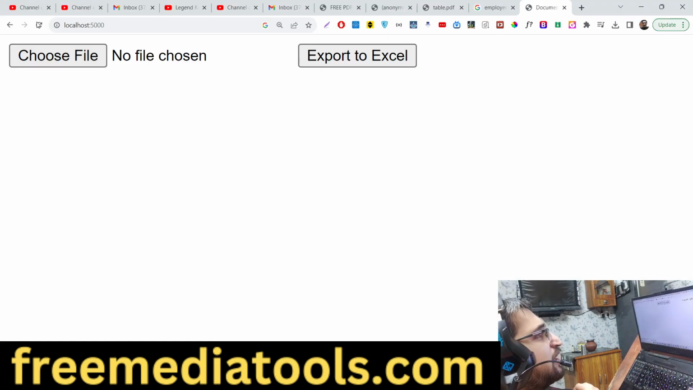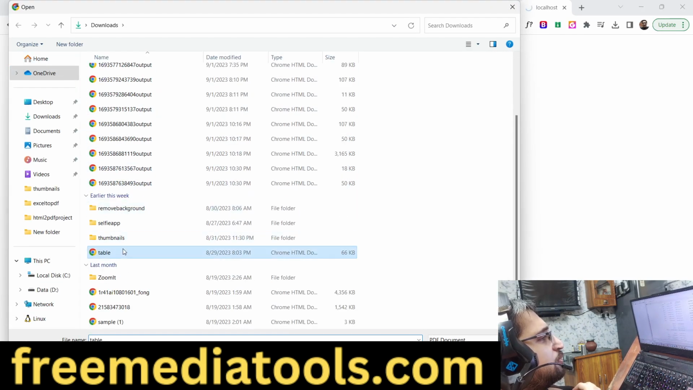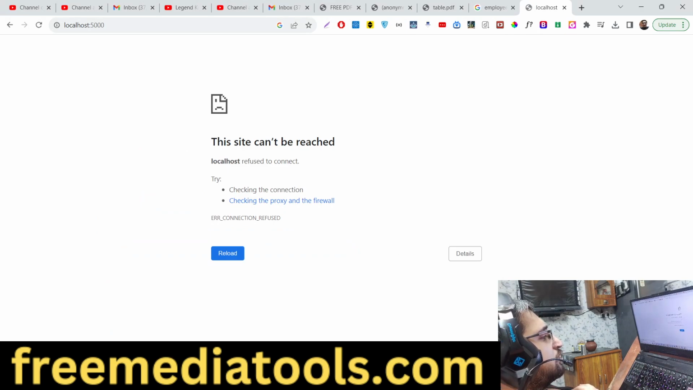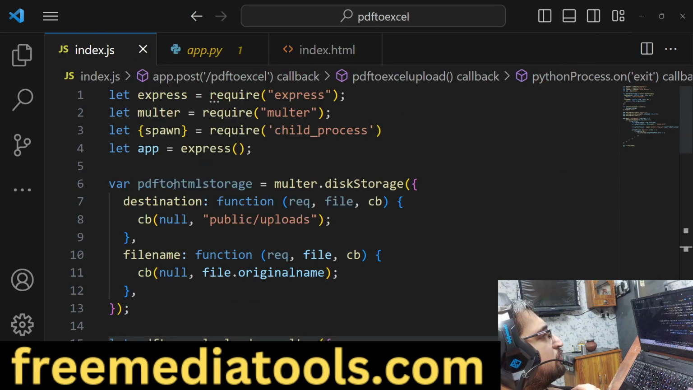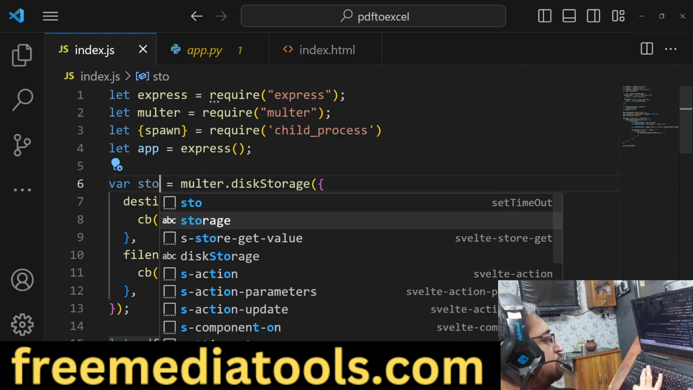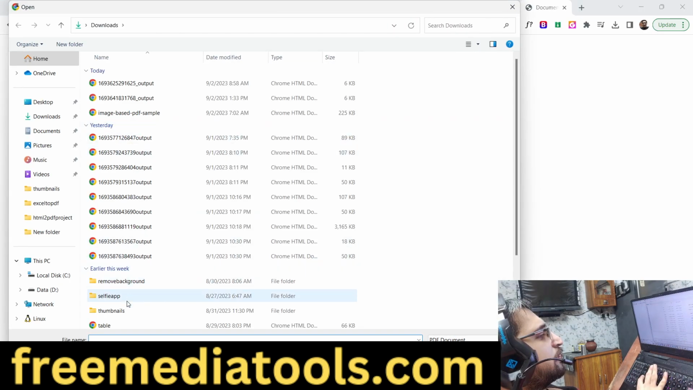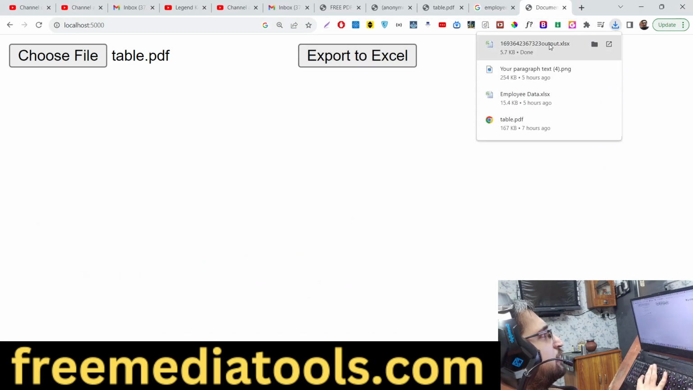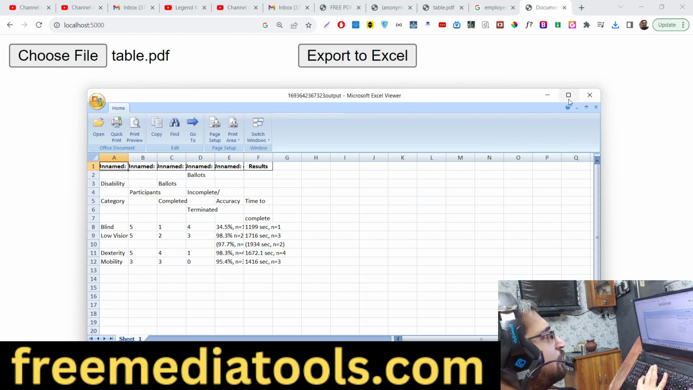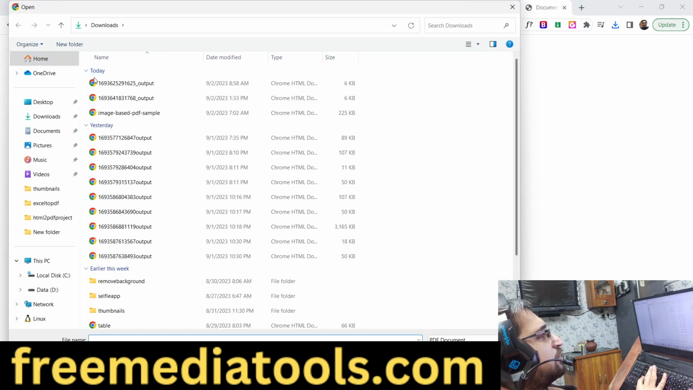So if you just refresh your application now, select a PDF document which contains a table. Let's suppose I select this. Some kind of error is there. Storage is not defined. Sorry, this needs to call storage. So just refresh now. So click on this button, guys. Now you will see your XLSX file will be downloaded and all the data will be fetched here, as you can see here.